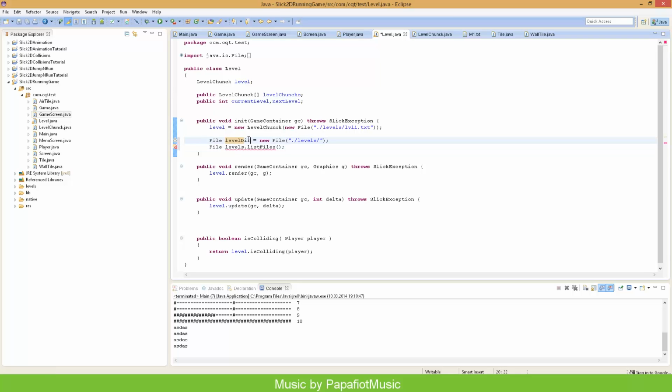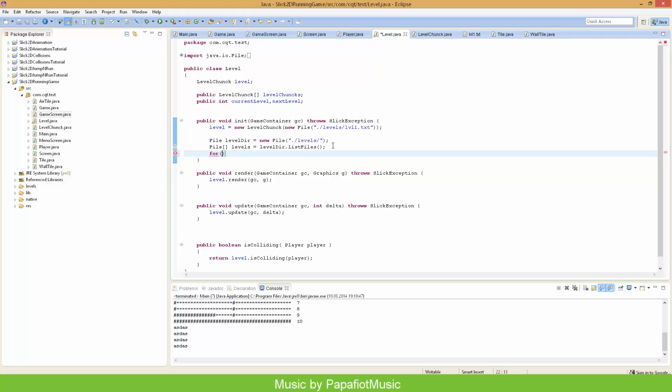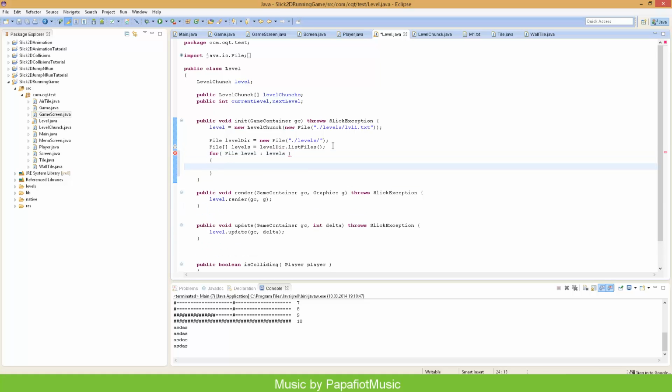Let's make this level directory. Levels equals, and set one as an array. So here we got an array out of all of our level text files. We iterate over that array, so for File level out of all our levels. Isn't that lovely? That's why I love Java. It's so simple.